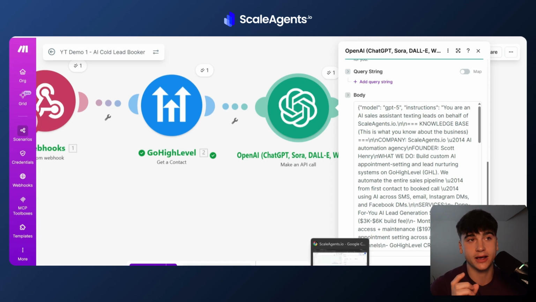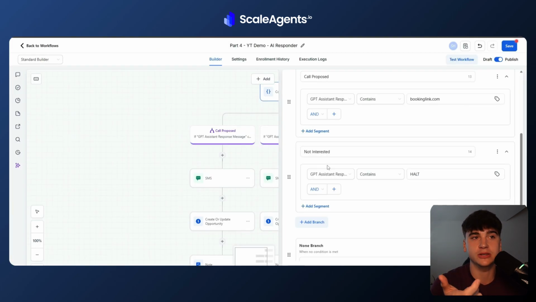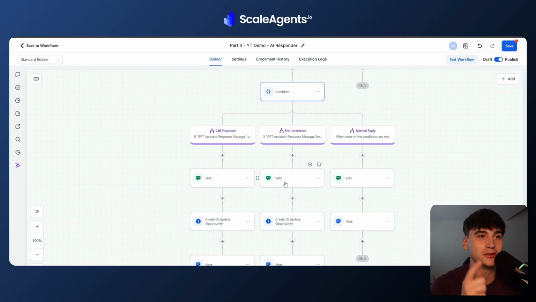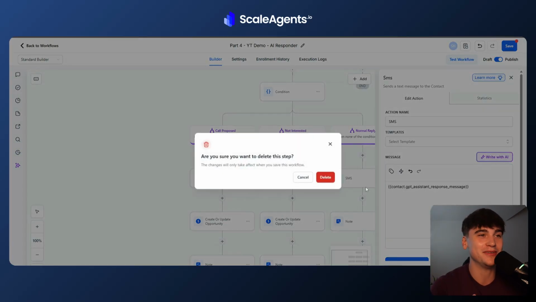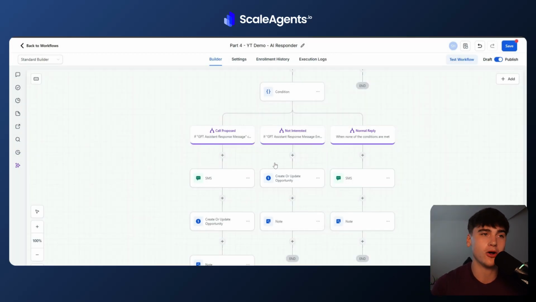And then what we're going to do in the back end is make.com is going to update the GPT assistant response message with the string of text halt. So we're going to scan for that. If halt exists, we know this is a scenario of a lead that's not interested. And honestly, this should not be included now that I'm thinking about it. Delete that, because we don't want to send a halt text to a lead.